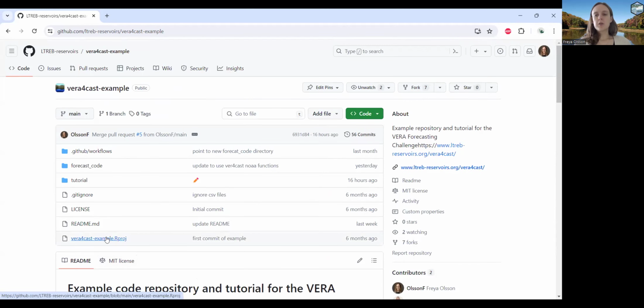So the first thing we're going to do is what's called a fork. And this generates a copy of the materials in the VERA forecast example repository on the LTREB organization and puts them into your own organization so that you can make edits and follow along with the tutorial in your own space. So the first thing you're going to do is find this fork button in the top right corner. When you click it, you'll want to create a new fork.